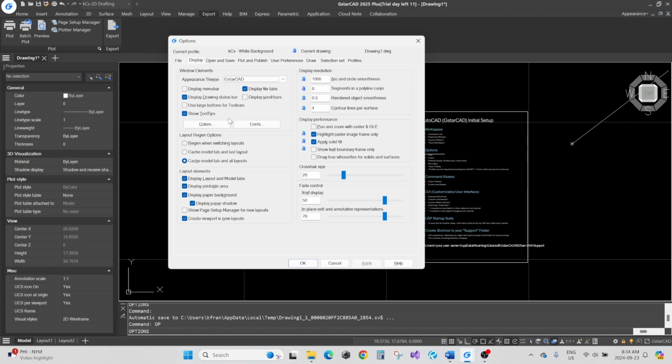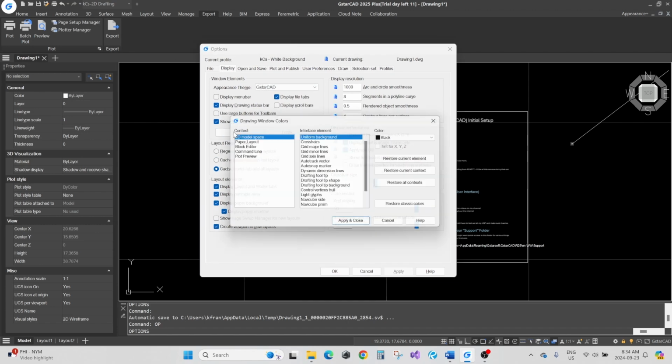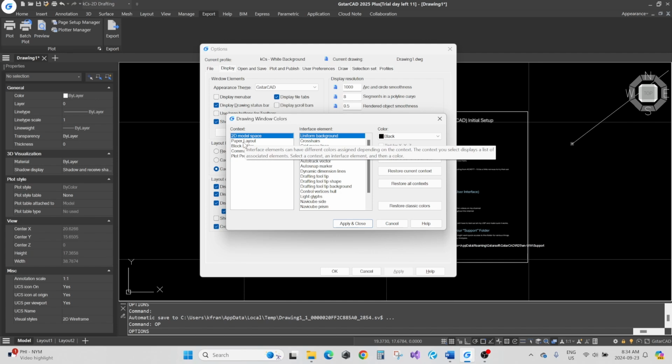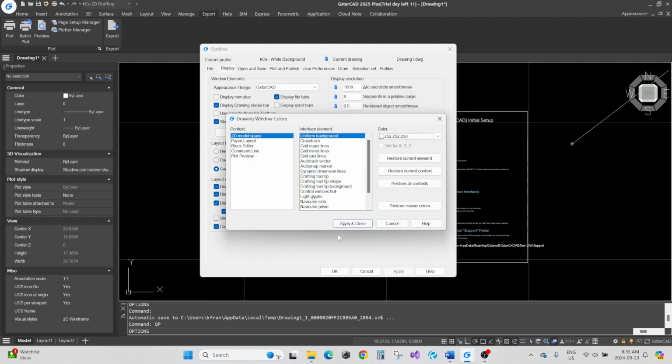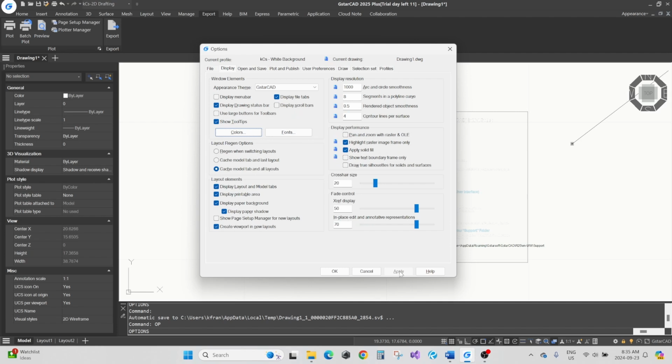If you're using my templates, you know that I have all my colors listed. So you have different layouts: model space, of course, which we're in right now, paper space, block editor. But what we're going to do is just change the uniform background. I think I had it at, I can't remember, but let's do 252, 252, 250. Just a slightly, ever so slightly off yellow. We'll go with that. Apply and close.